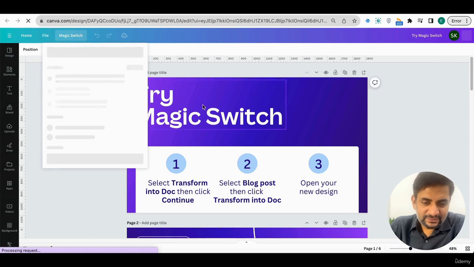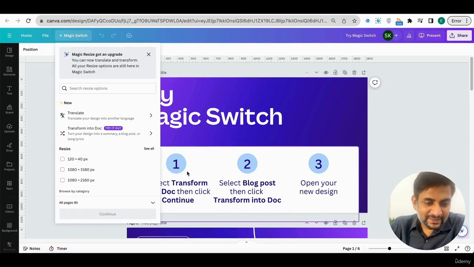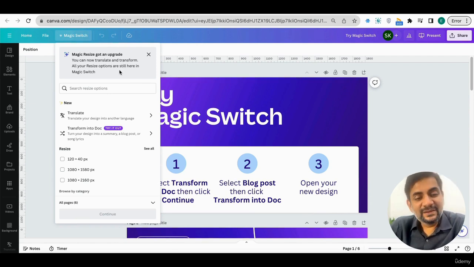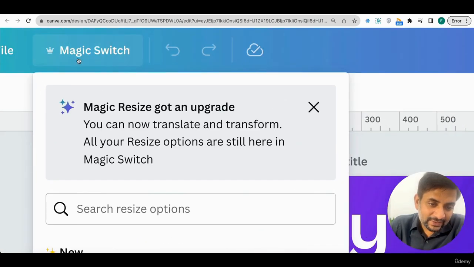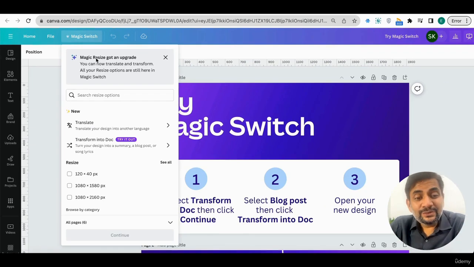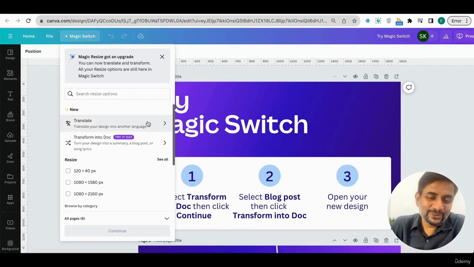Here we have, and they explain how exactly we do that. So we have the options. So translate, magic resize got an upgrade. You can now translate and transform. All your resize options are still here in magic switch. So it's no longer resize. If you remember, we used to have a resize option over here, which has now changed to magic switch. And it also switches the language if you want it to.